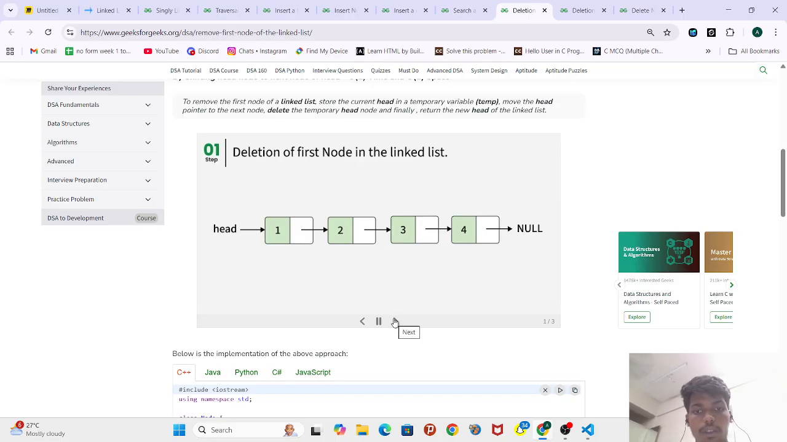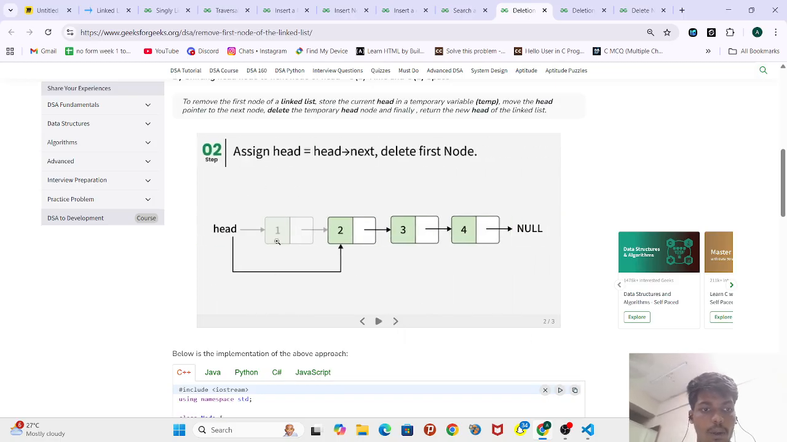See, 1 2 3 4 is there, and if you want to delete head, head was pointing previously to 1. So for deleting 1, we just updated our head to 2, means our second node. If we updated our head to the second node, the head is not pointing to the first node, so after this we can remove this, we can free this, we can delete this. It is as simple as that.